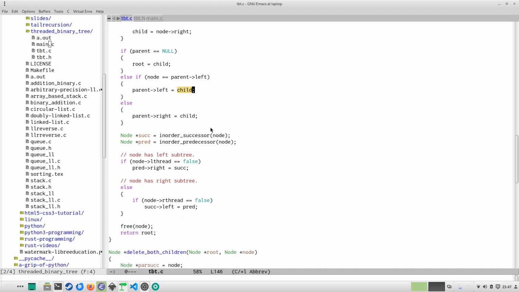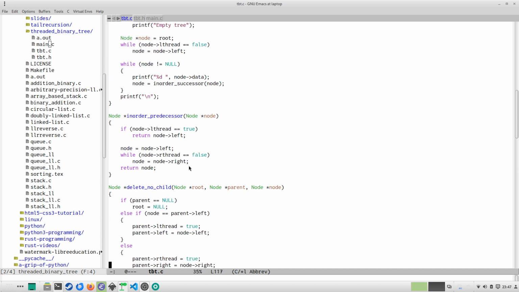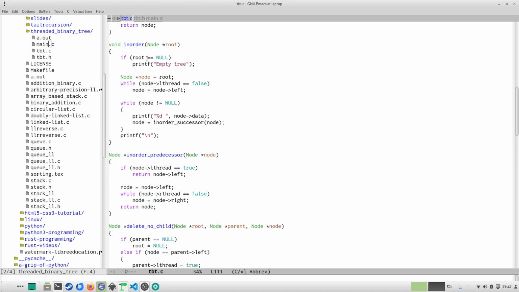Once we do this, we find the in order successor of the node. So 20's successor would be 40 and its predecessor would be 10. In order predecessor would be 10. Now let's look at the in order predecessor function and the in order successor function.